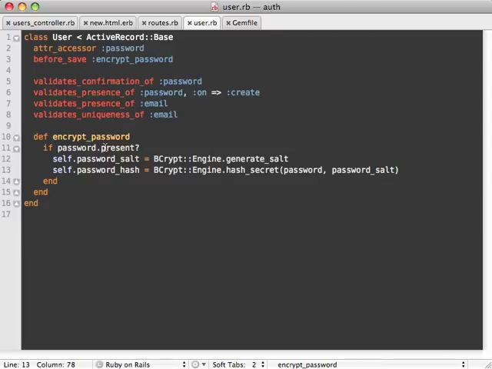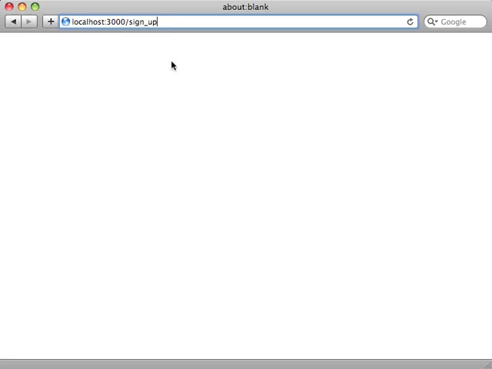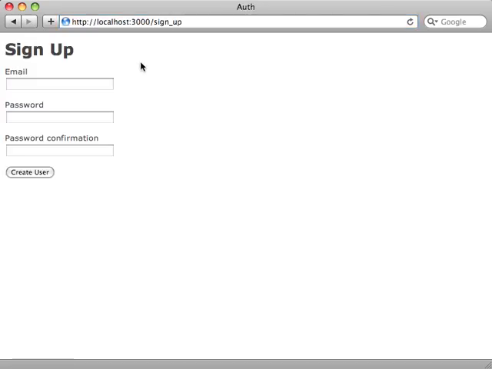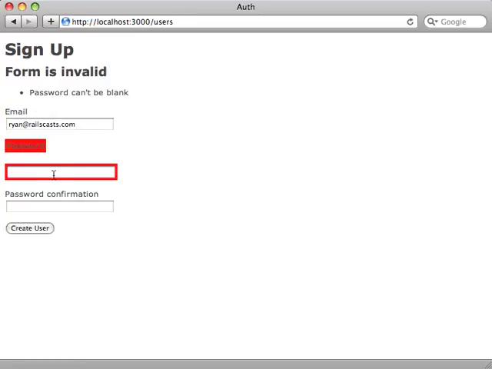So now when the user is saved with the new password, we'll get a new password hash, which is the encrypted version of the password, along with the password salt. So now when we try visiting our sign-up page again, it works. We get our sign-up form, and let's try filling this out. You can see if we do an error, like we don't fill in our password, we'll get password can't be blank.